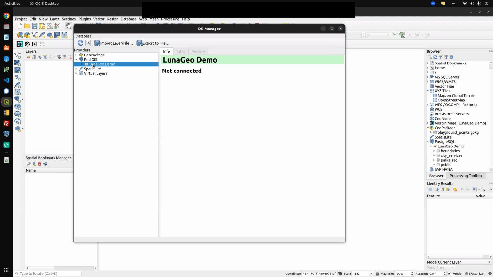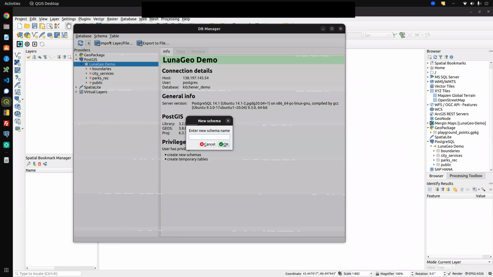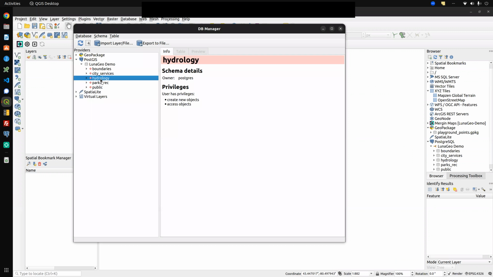So we put together their server right now. We only have a few schemas, but we can create additional ones. It's as simple as going to schema, create a schema, and we can call something like hydrology. And now we have a new hydrology schema. And if we want, we can import data directly into it. But we created a few.